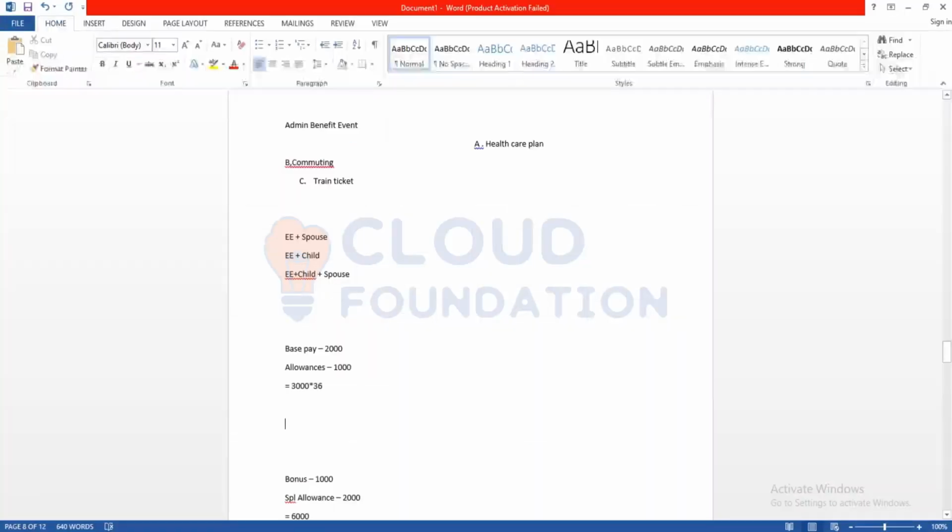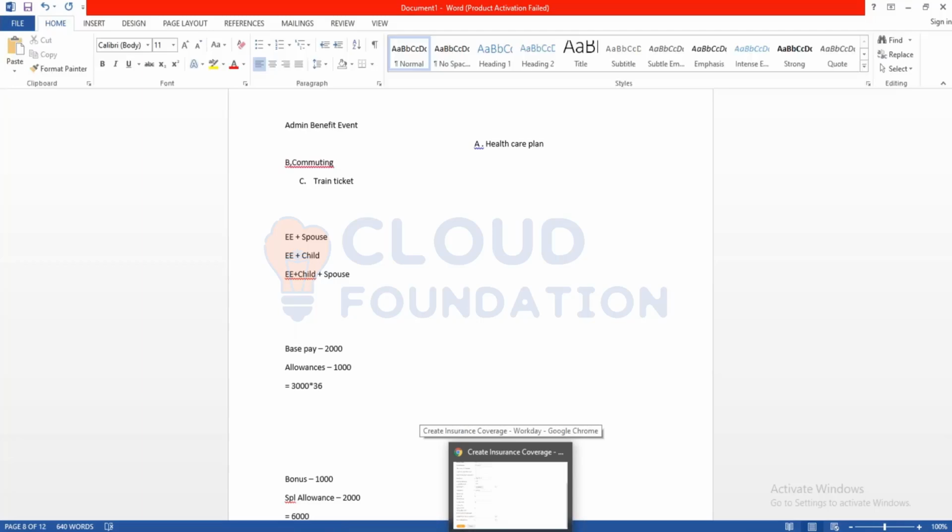If the client says total cost to company, it means we have to pay on all the other allowances also. The 6,000 we have to consider. Total base pay means these two components only, so 3,000 only. Right? So Manisha, are you clear, ma'am? Yes.